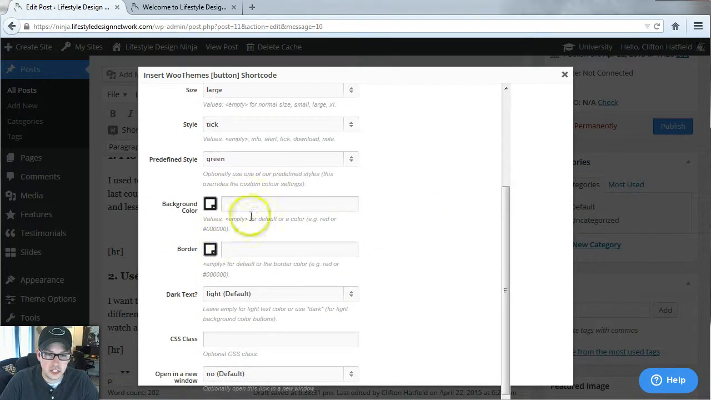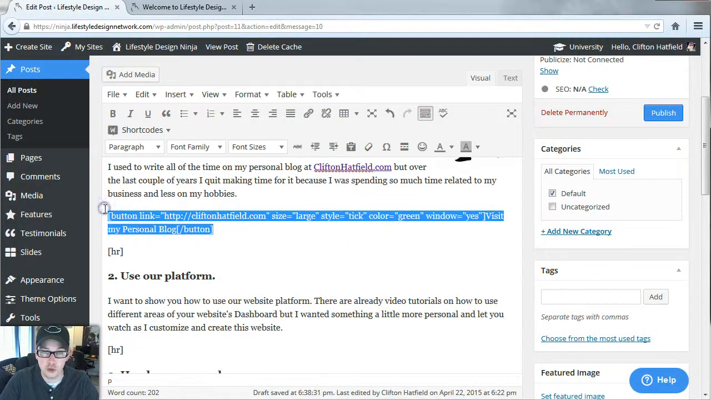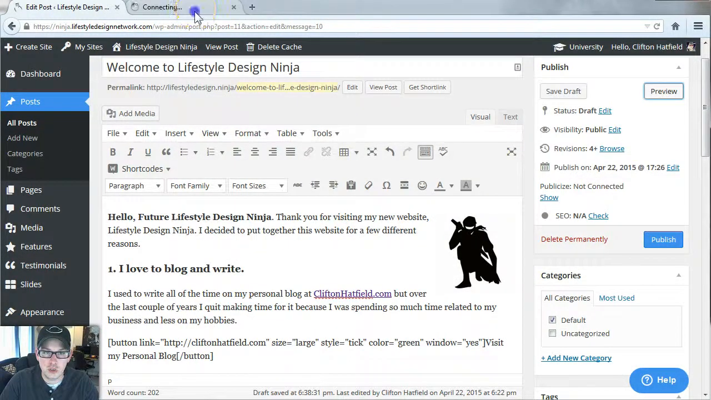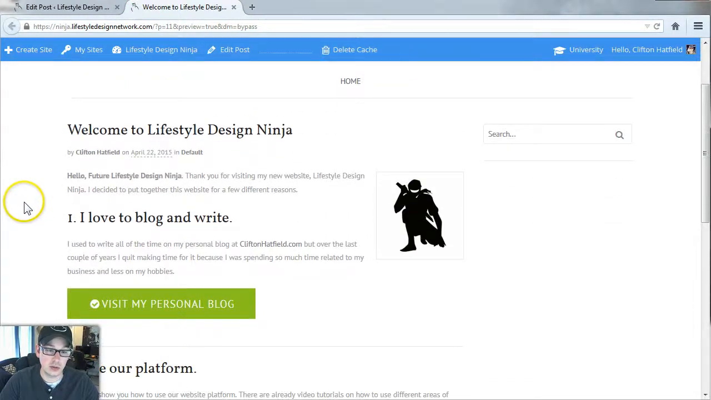And then you can critique different styles here, dark text. If you know CSS, you can add your own CSS class and define that actual class inside of the CSS editor. And then I want this to open up in a new window when they click on it. All right, scroll back up, click insert, and it's going to add the shortcode for that button. Now let's go ahead and preview and see what that button will actually look like, if I like it or not. Okay, cool, I like it.